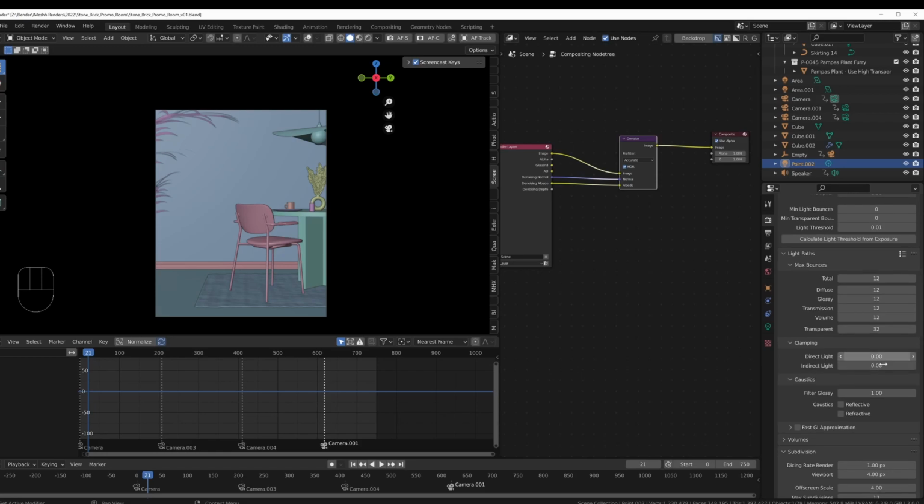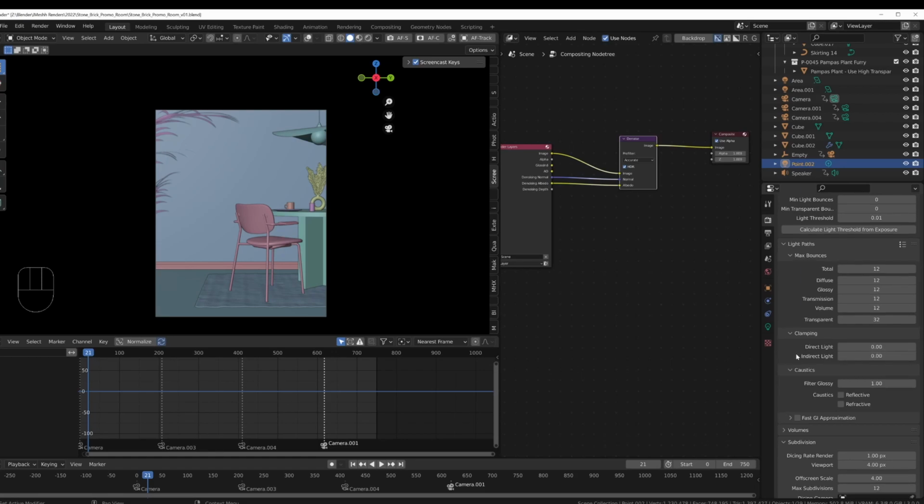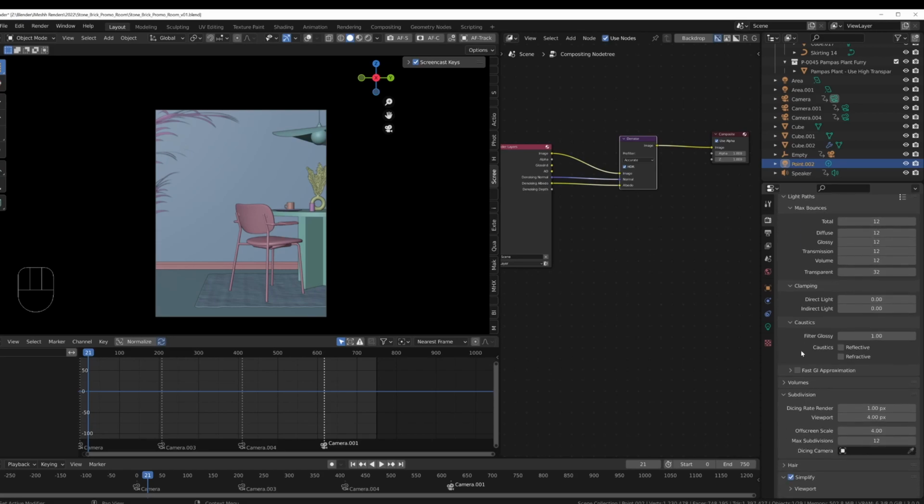Now for clamping, I've just turned these off, and that basically means that if there are any fireflies, then the fireflies are going to be very obvious. But because my lighting is very clean, simply 2 area lights and 1 point light, I didn't really have a problem with noise or fireflies in general, so I left that turned off, which is a more realistic result anyway.